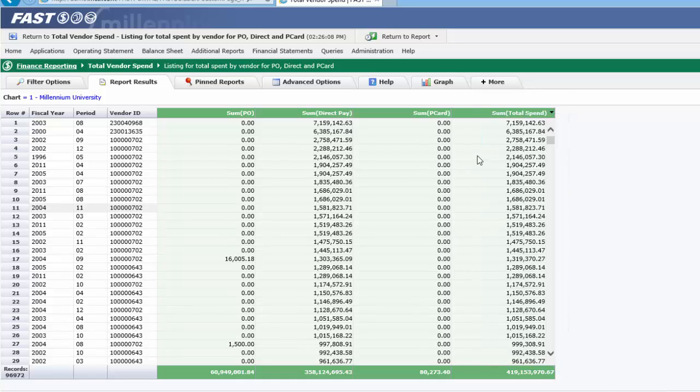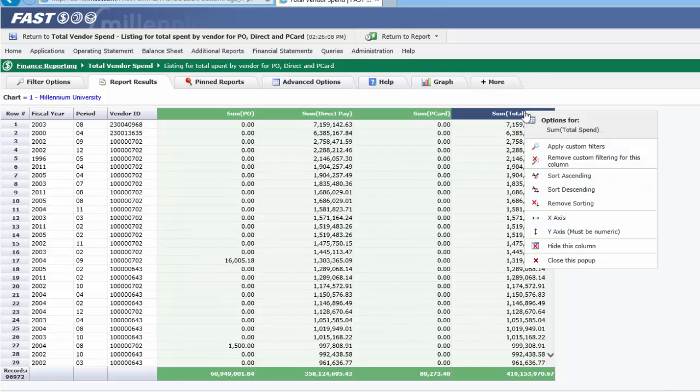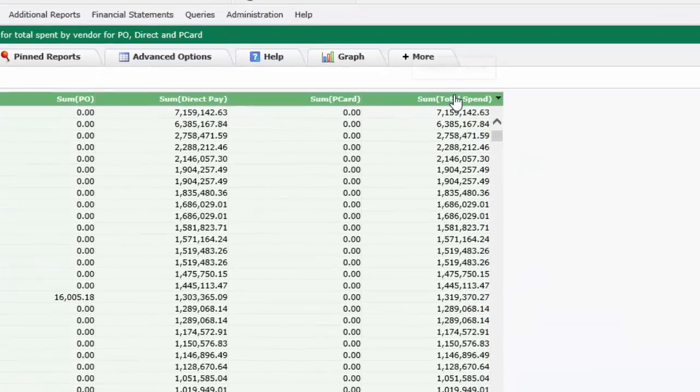Now, let's say we want to refine this even more. This shows 96,000 plus records, and perhaps we're really only interested in those vendors that we've spent a lot of money to over the years. Let's go ahead and apply a custom filter.